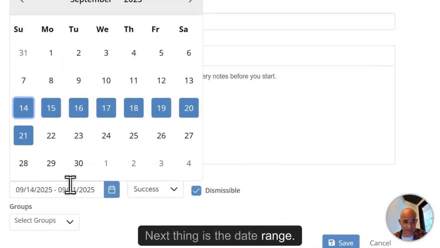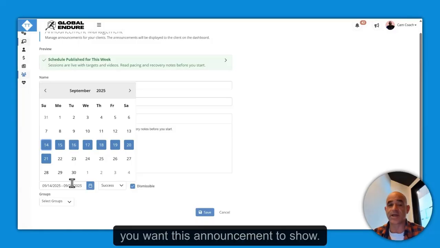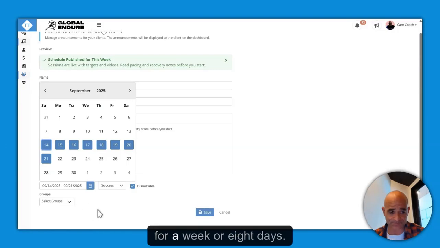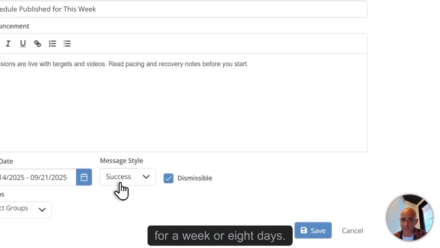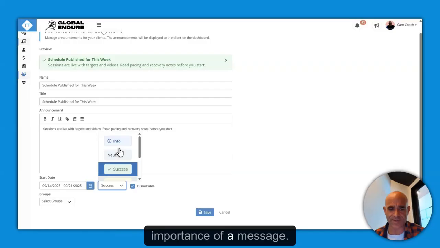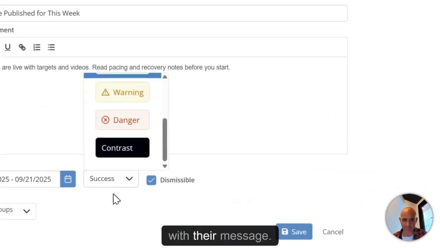Next thing is the date range, so you can just decide how long you want this announcement to show. And of course, you can schedule things into the future using this date range as well. So this is just going to display for a week or 8 days. Next thing is message style, so you can decide, depending on the importance of a message, a different color, a different icon, etc. with their message.